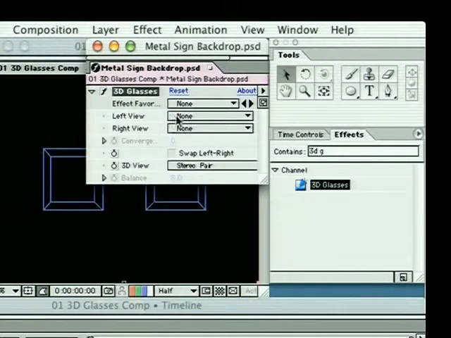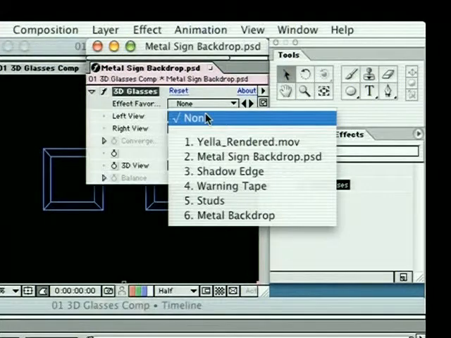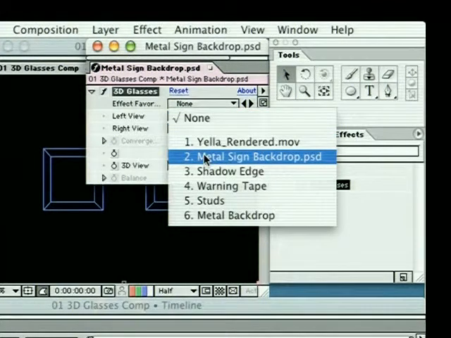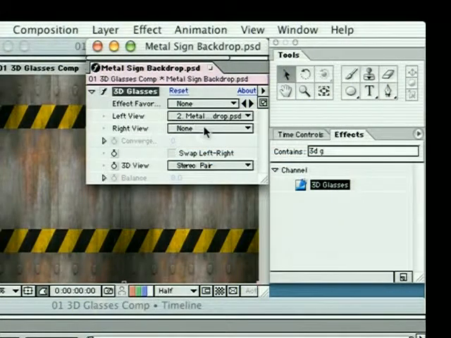Now, what we'll do to start with is the left and right view. We're going to choose the metal sign backdrop that we're currently using. So go ahead and choose the first option there, layer 2. And again, in the right view, use the same. And we can see that we effectively have two duplicates here because we are viewing a stereo pair.